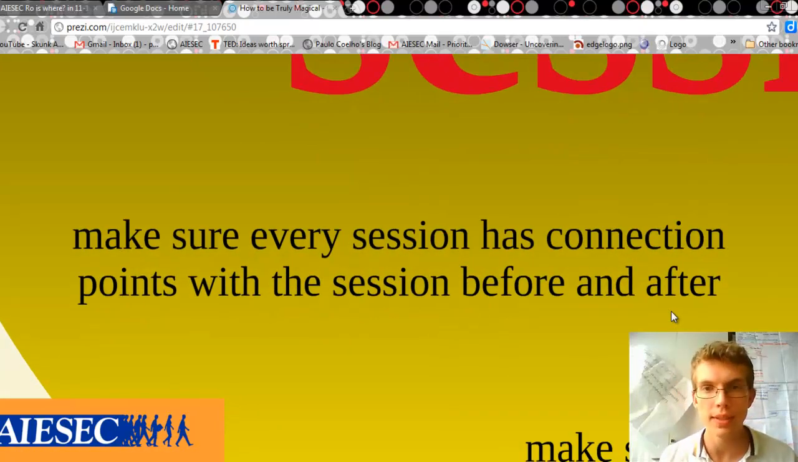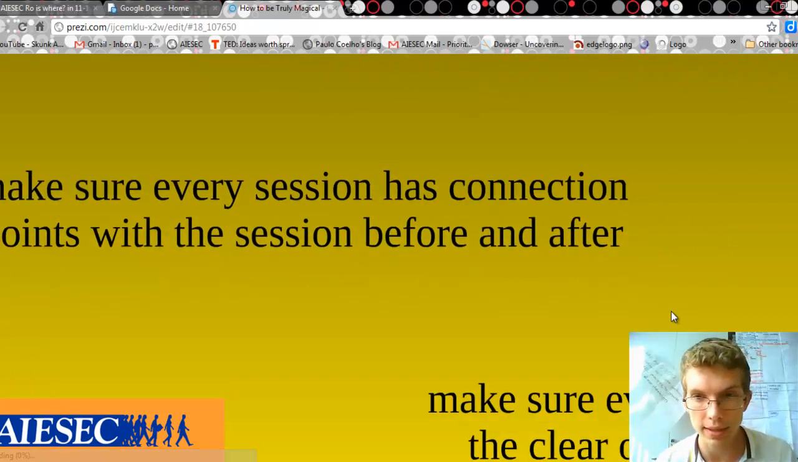Then make sure that every session has connection points with the session before and after. This is very connected to what we said before. So if you have a session in which you want the leaders to be empowered by the future, like you empower them on what is their big potential, then maybe at the next session you want them to make an action plan. So the connection point is what is your action as a leader that you want to do in the future. This is an example.